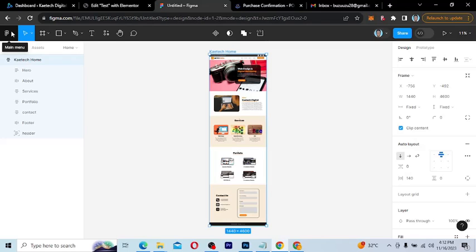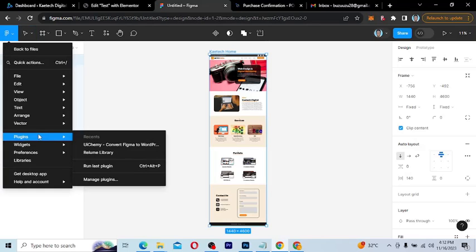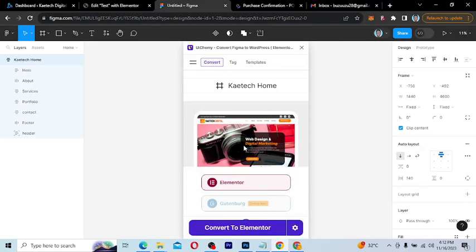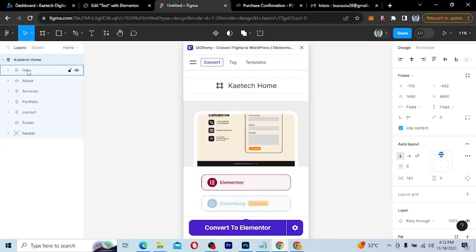Okay, so what we are going to do is click over here again, go to plugins, and then this time around I have UI Chemie over here, so I'm going to click on it to select it. And as you can see, this is the design that I'm going to download. You can decide to download any part of it, but I'm going to download the whole design. That is why I've selected the whole design over here. So I'm going to click on convert to Elementor.